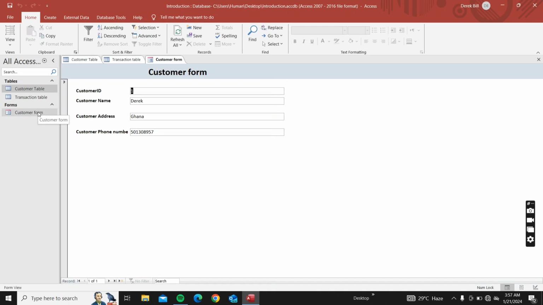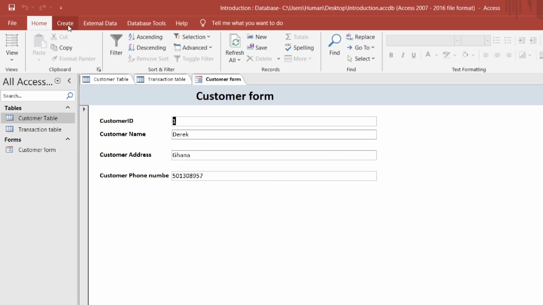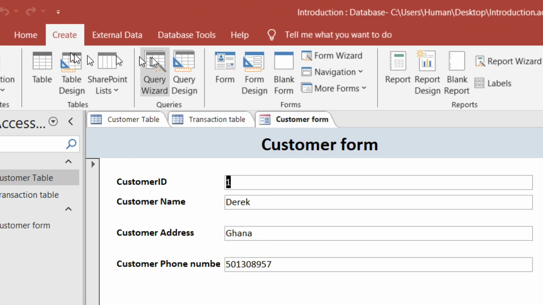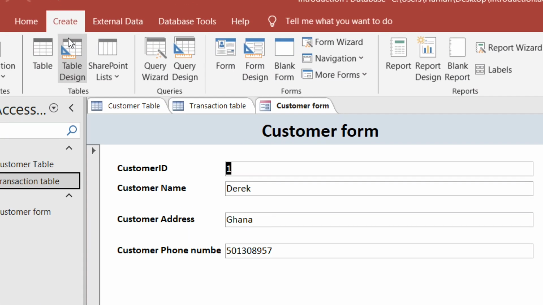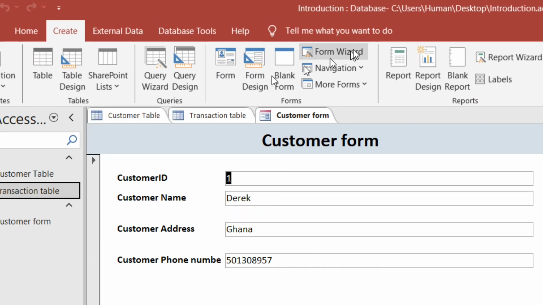Let me just quickly run you through the process. Maybe you might need some small reminder. This is how we created the customer form. We came to the create tab, but before you click on create, you make sure that the table you want to create the form of is selected. Here we have our customer table selected, but if you want to create a form based on the transaction table, you select the transaction table, come to the create tab here, then come to form wizard.